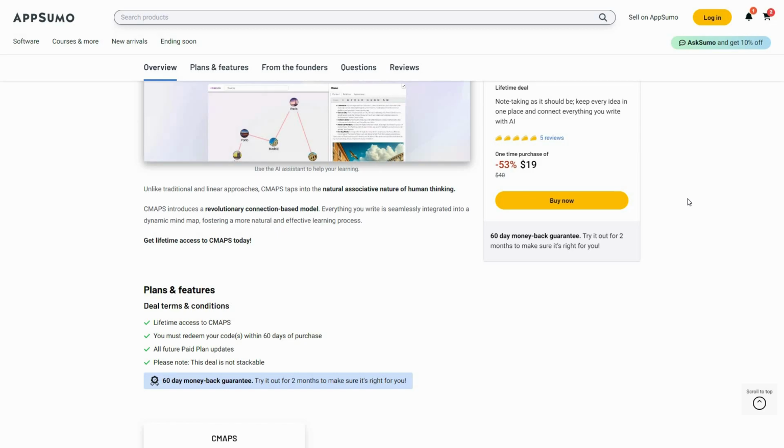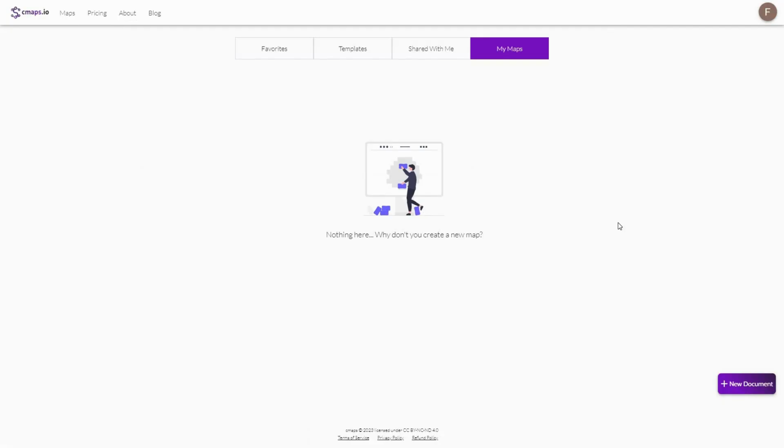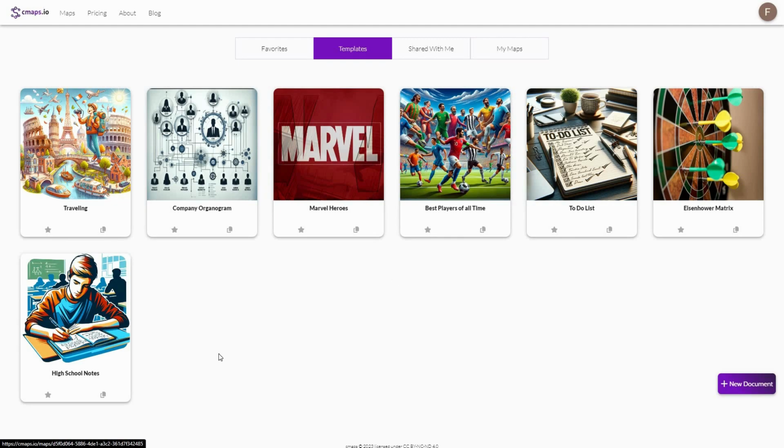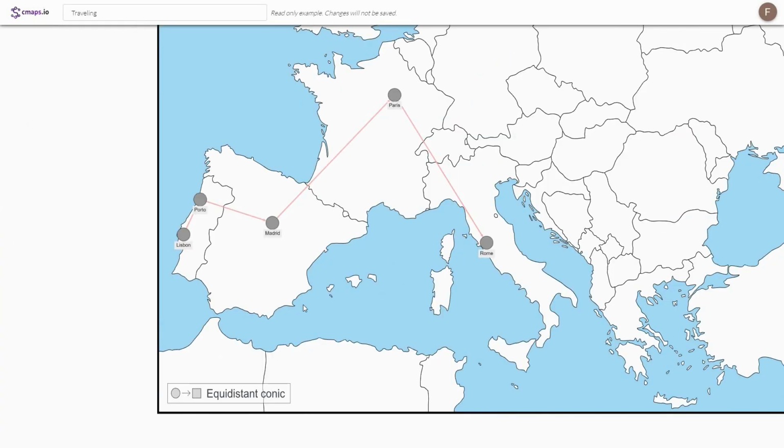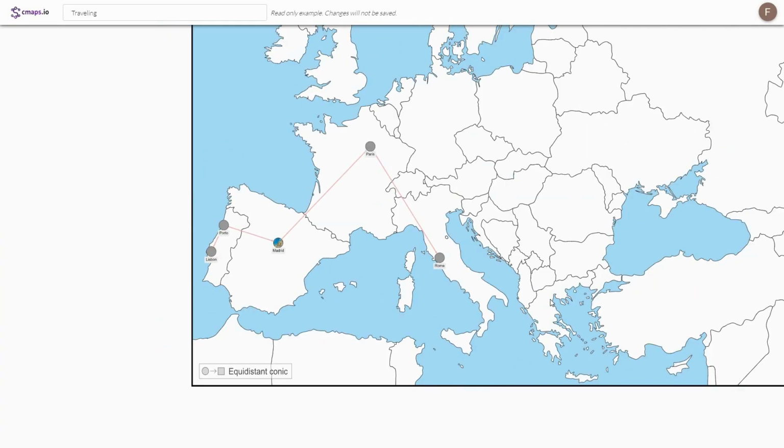Now let's go to the dashboard of Cmaps. So here's the dashboard, and in order to take your notes or create the mind maps, you have to click on this new document. But before I do that, let me show you some mind maps that are already created with Cmaps. So let's go to these templates, and here are some of the mind maps that are created using this tool. For example, let's open this traveling. So here is the mind map. If I zoom out, you can see it properly.